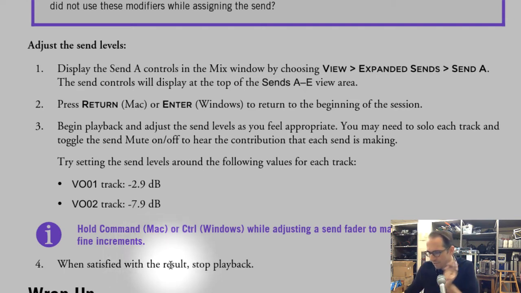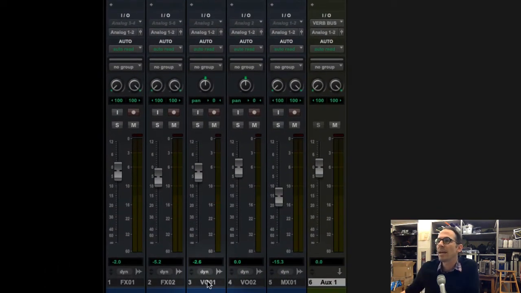But if you hold down the command key or the control key on Windows while you're sliding it, you'll see that it'll let you slide it in finer increments. I'll show you what I mean. So let's go ahead and solo this. Where'd you go? There you go. Of course, VO2 is... Okay, fine. I'll solo both of them.